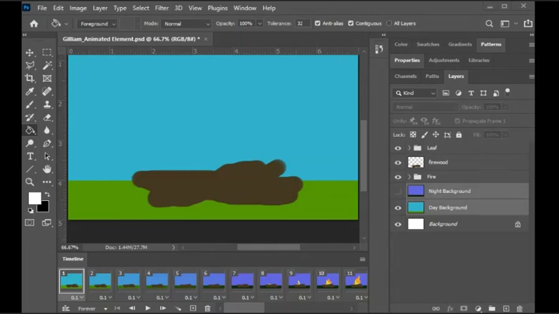What I would like for you to finish today, you do not have to have a timeline today, what I would like for you to finish today is you should have a background layer all done.